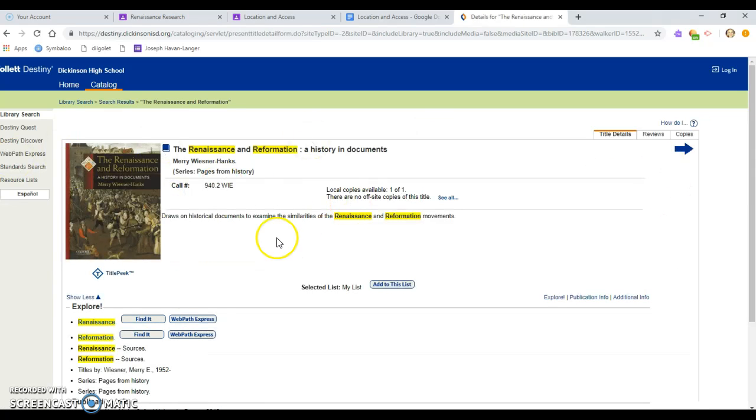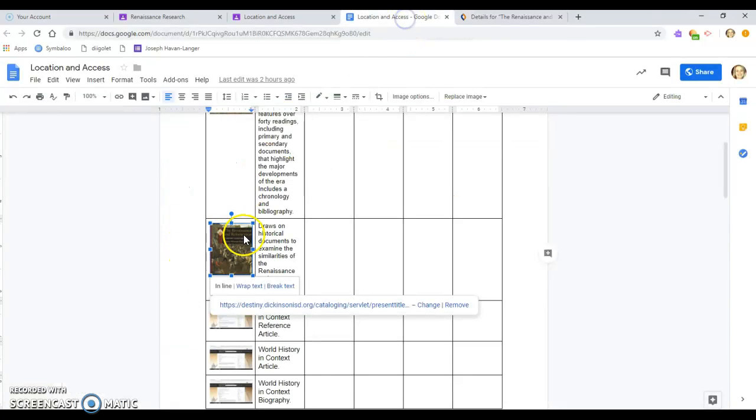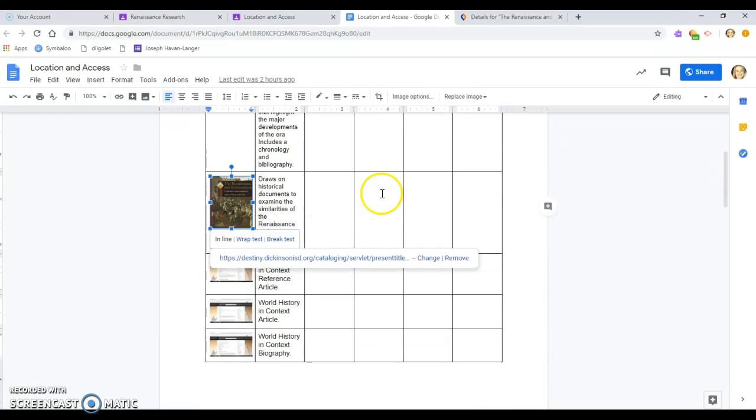So you're going to evaluate this source specifically. If you look in our Destiny catalog, it tells you where it is located in the library. So you're going to have to go into the 940 section. It's going to be with the .2s, and the author, first 3 letters of the last name are W-I-E. So you're going to have to go find this one in the library. This one is also in the library.